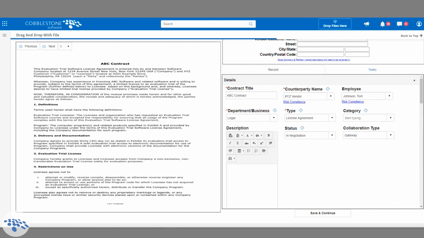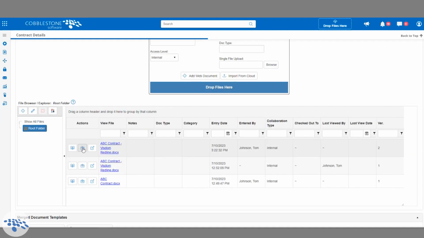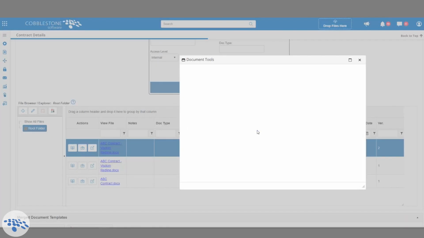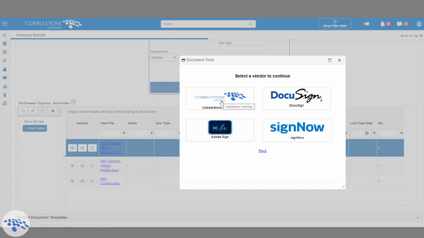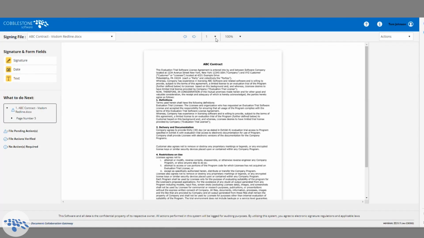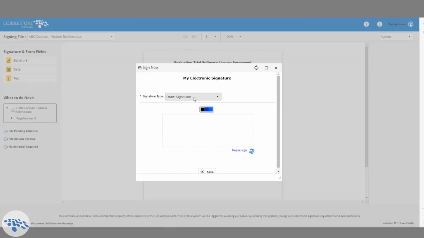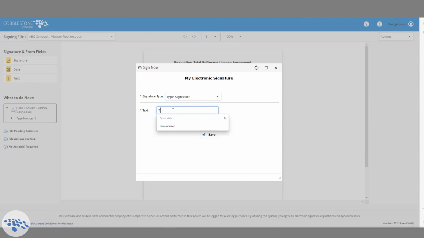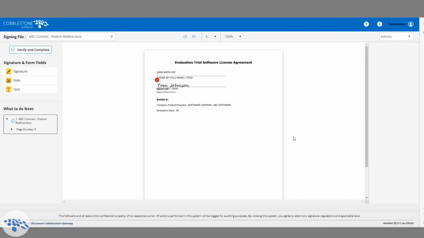Since I've already reviewed the document I uploaded, the next thing we'll do is move on to the signing process, and I'll be using our proprietary signing software called IntelliSign. CobbleStone supports the integration of other signing programs like Adobe and DocuSign, but for this example, I'll be using IntelliSign. After signing and completing my task, an automated workflow will trigger, and this is going to move my document to the next stage.